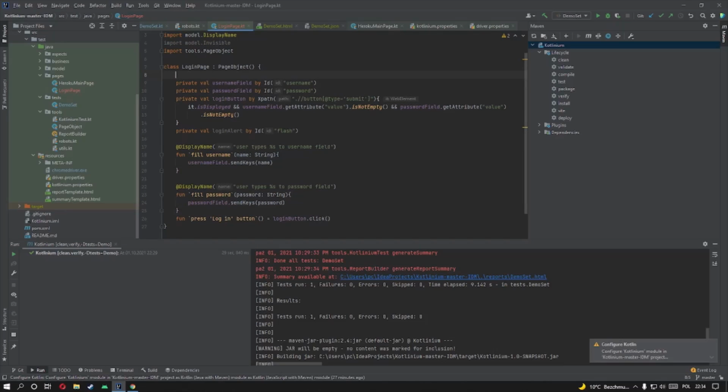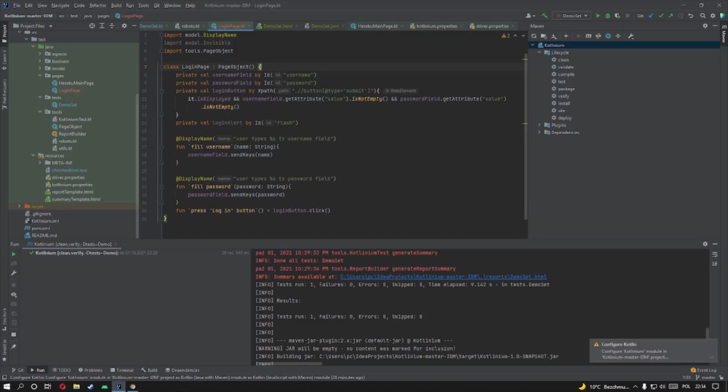Well, the real case scenario of the invisible annotation is probably some input fields that are 0 pixel wide and high, so it's just on a screen, but it's never visible. It's never displayed to the user, and it's triggered by some JavaScript on a side. So whenever we want to send keys to it or click on it, we don't want to wait for it to be displayed. Right, so these are annotations available for now in the Kotlinium framework. With this set of tools that the Kotlinium framework provides us, it's fairly easy to develop and maintain the tests.